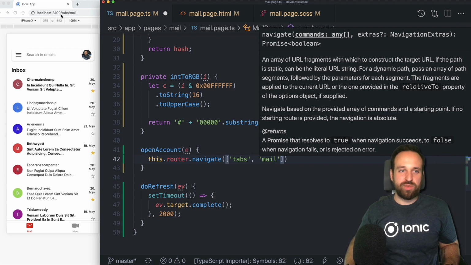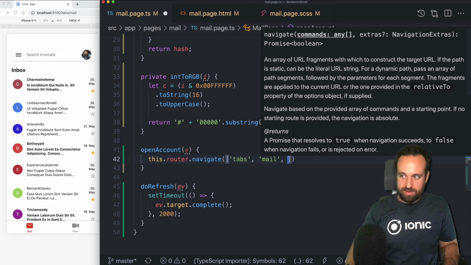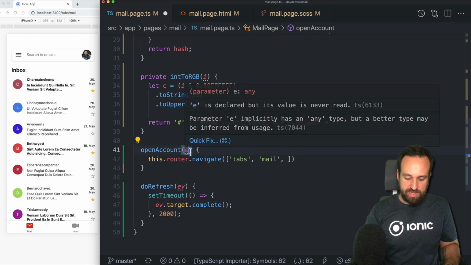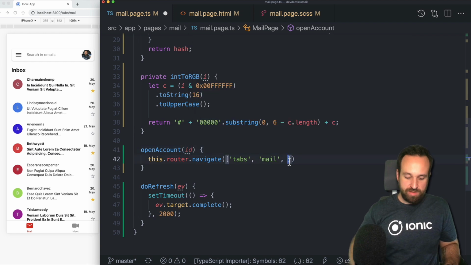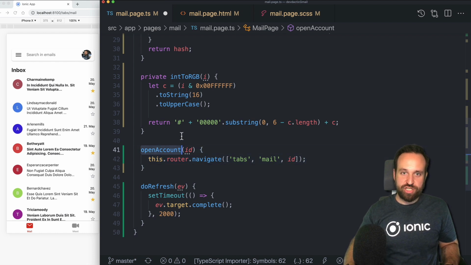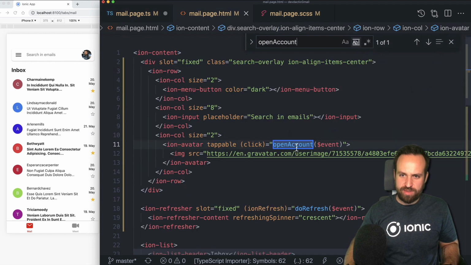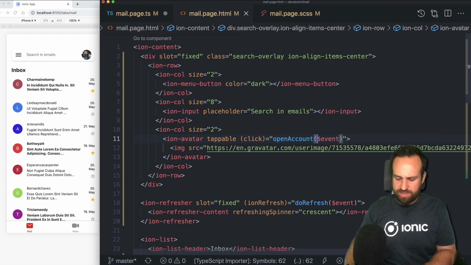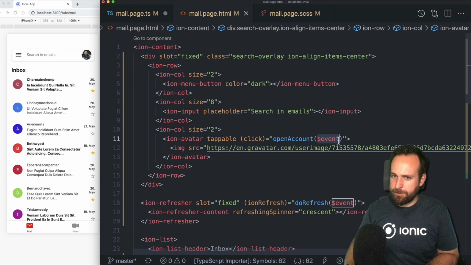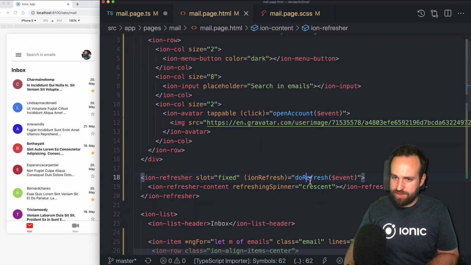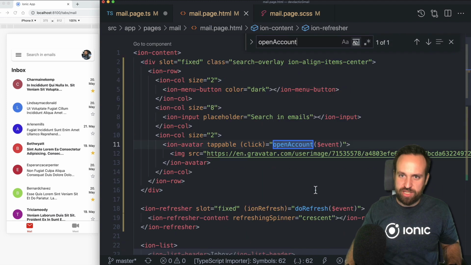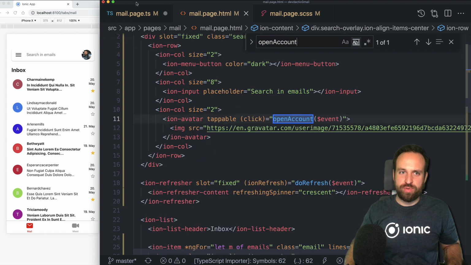If we want to navigate, we will use the path tabs mail, and then this should actually be the ID of an email, to navigate to that page, to the details page, and I hope we connected this. Yeah, this sounds nice. Open account event. Yeah, that's fine. Do refresh is fine, but I actually wanted to open account.